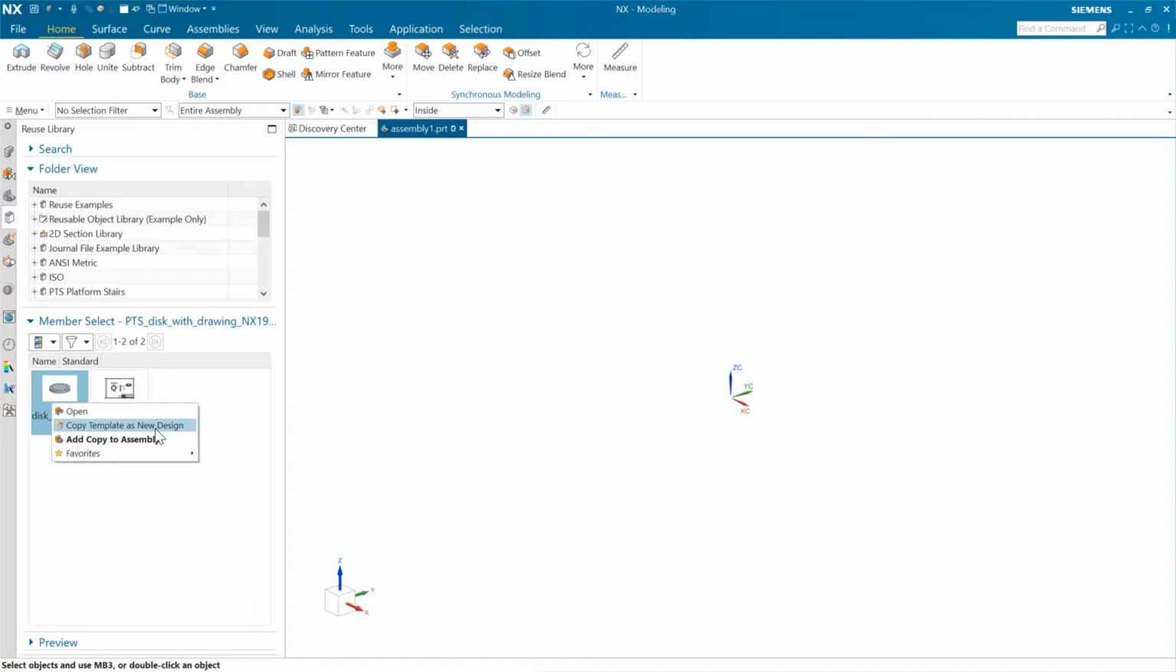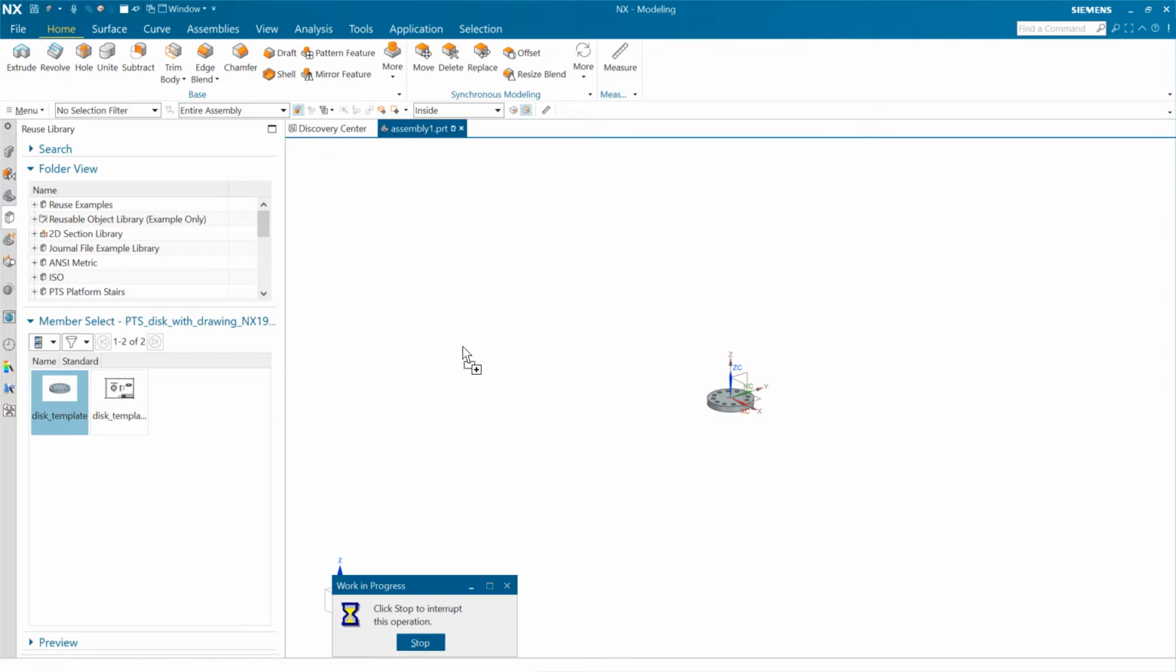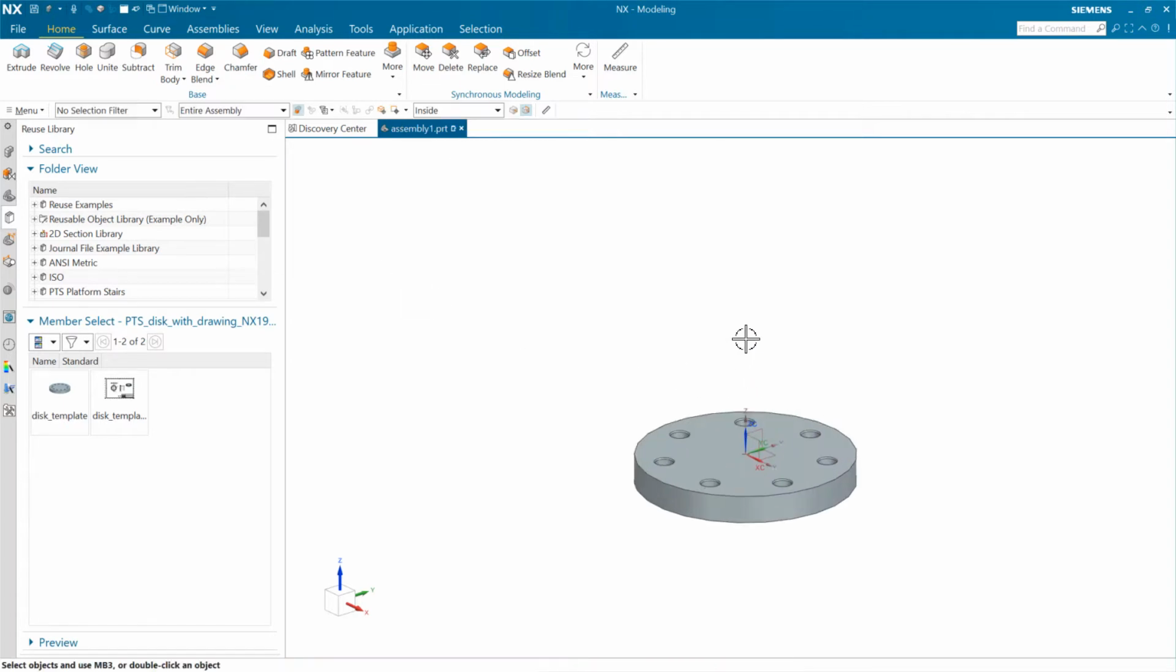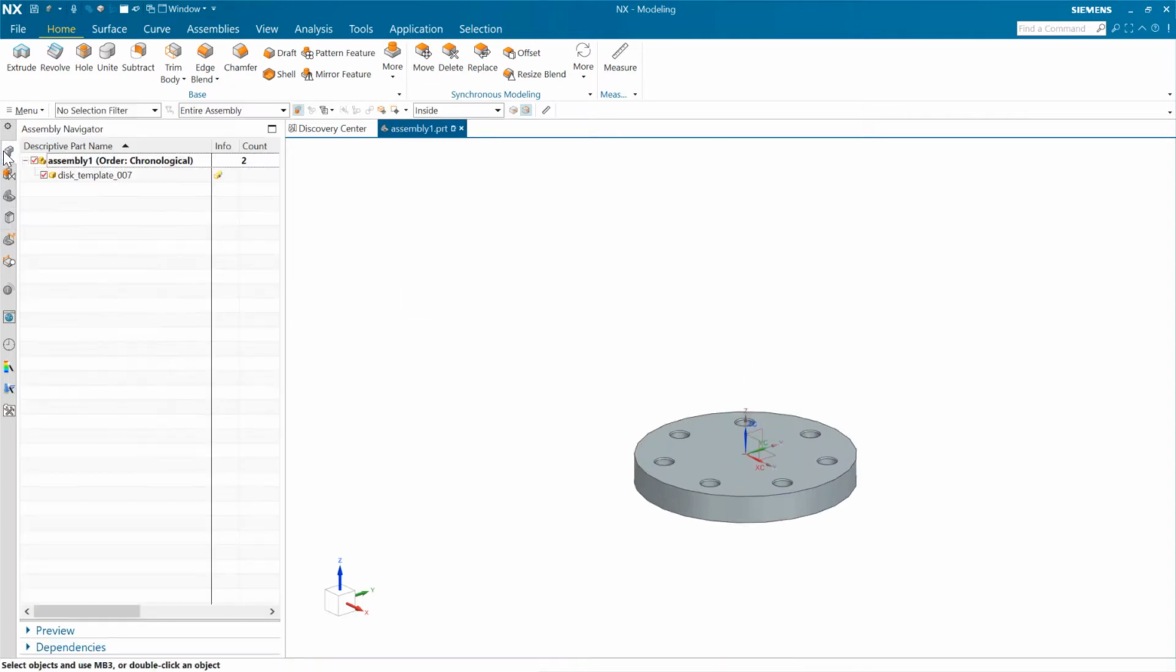and now instead of that right-click copy template as new design, which would start it as its own assembly parent, or its own part, the default here is to add a copy to the assembly, right, and that's what we want to do here. So I can drag that out, for instance, and drop it into this assembly, and it's going to add this as, let's do 7. Add this as a component now in the context of my assembly, right?